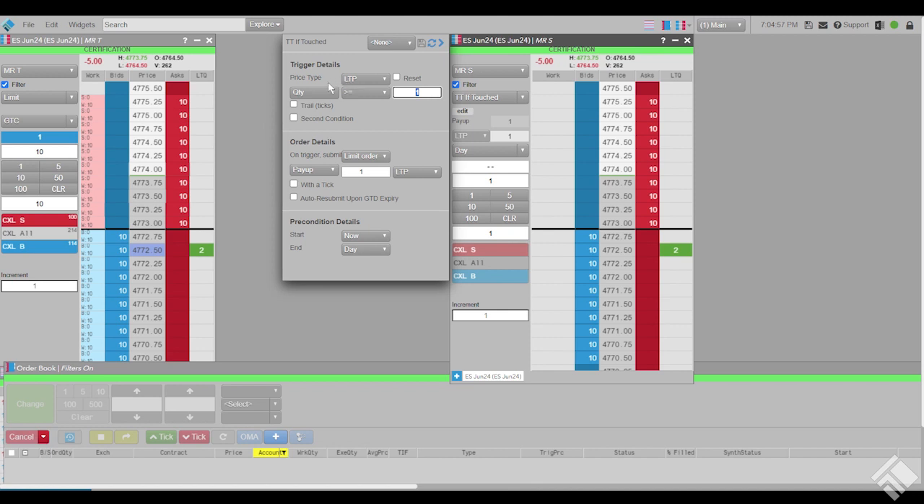Currently, we're looking at price type, and we have LTP. In the dropdown, we can base our trigger off of 5 different things here. So last traded price, bid, ask, same side, and opposite side. Same side is going to be the best bid for buy orders, best ask for sell orders, and then opposite side is going to be the best ask for buy orders, and for sell orders, the best bid.